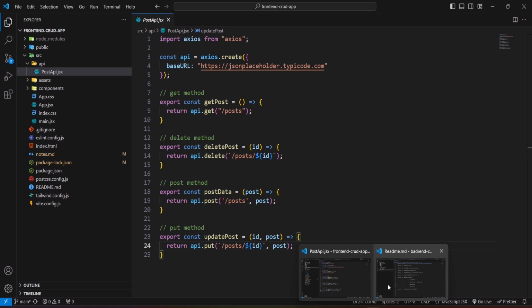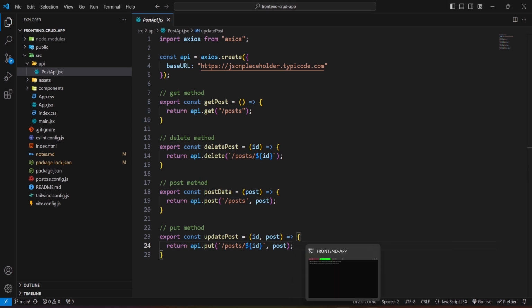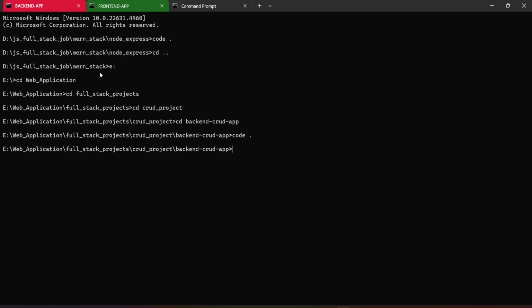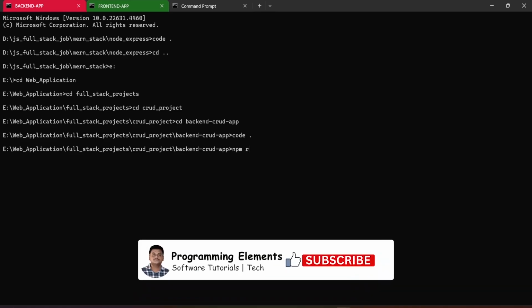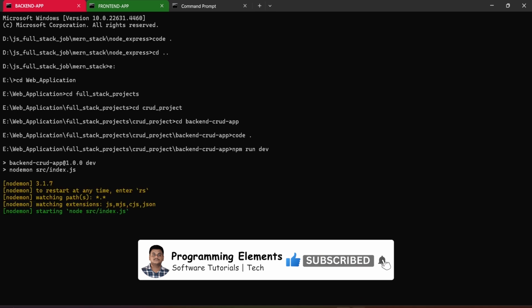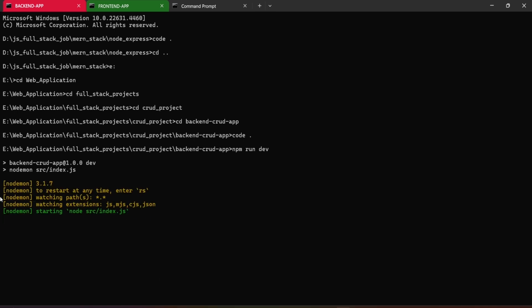Before I run my application, come to my terminal. This is my backend application. I'm going to run npm run dev. I'm going to check whether the application is running or not. The application is starting, node src/index.js. See, MongoDB connection successful. Server is running on port number 7662.